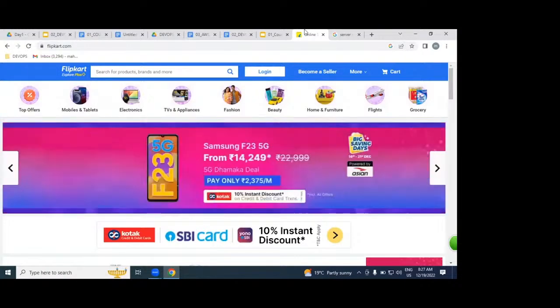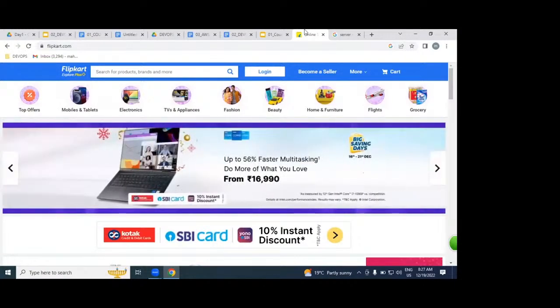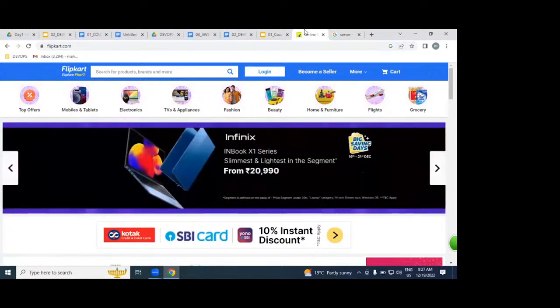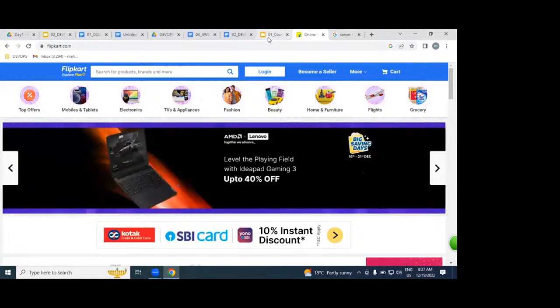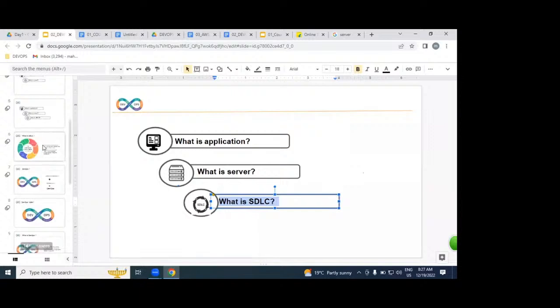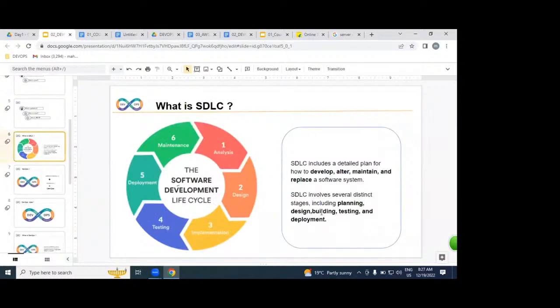Got it very clearly. What is an application? We understood. What is a server also? Server for what? For maintaining our applications, for deploying our applications. But the next question is pending, guys. Please tell me, what is SDLC?